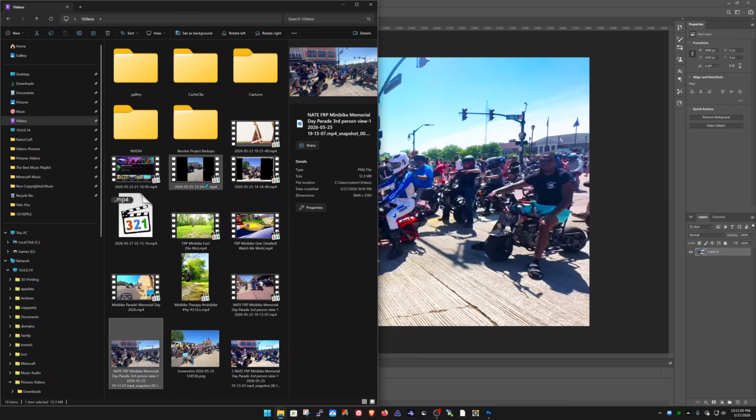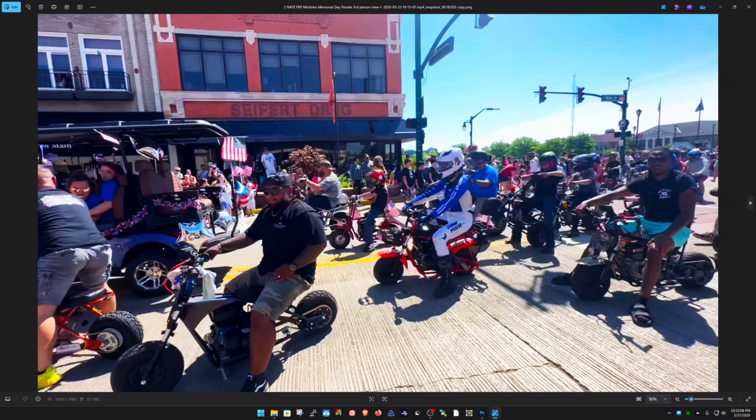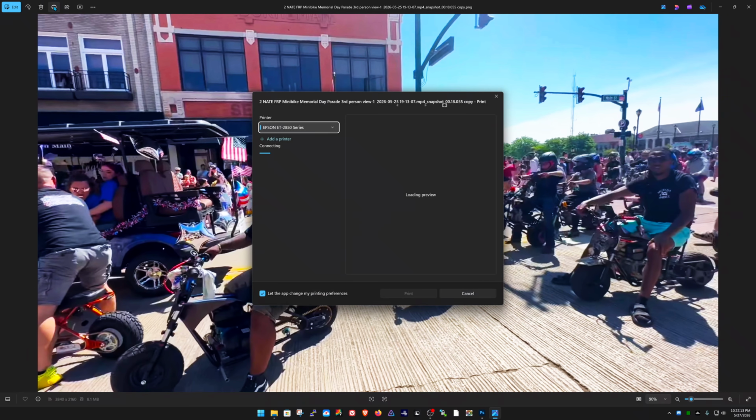I'm going to right click, open with, and then we'll do Photos. It's the Windows app. We'll make that full windowed mode here. And then we'll go up here, just a little icon. It looks like a printer. We'll click print.